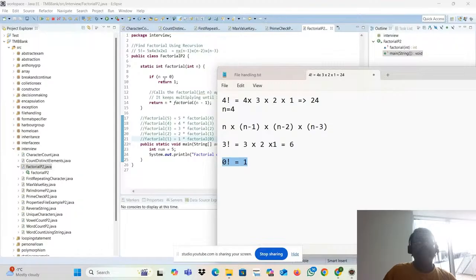Go here. First, what we are checking is, suppose they may give 0 also, right? So what you have to do? You have to put a condition. If the interviewer is giving the number equal to 0, immediately what you have to return?